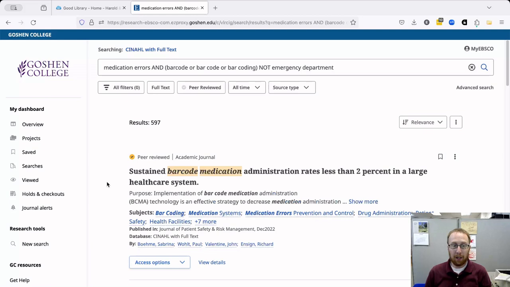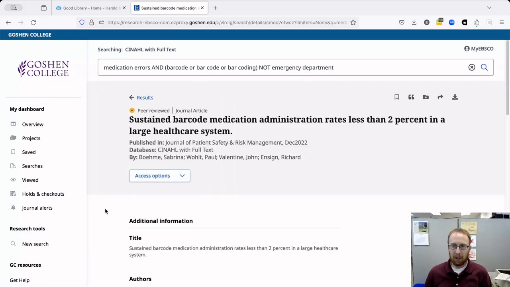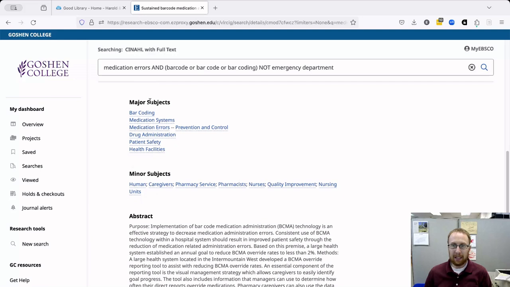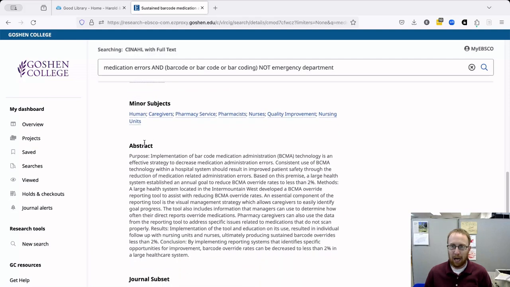To find out more information about the article itself, let's click on the title. When you click on the title, it's going to give you this additional information. So if you scroll down, there's 2 things I want to highlight. One is the major and minor subjects. These are going to show you the exact terminology that's being used in the system. It's the hashtags of the product. So you can see here, one is barcoding is the subject term. So my first search for barcode probably wasn't the best search. Probably barcoding was better.